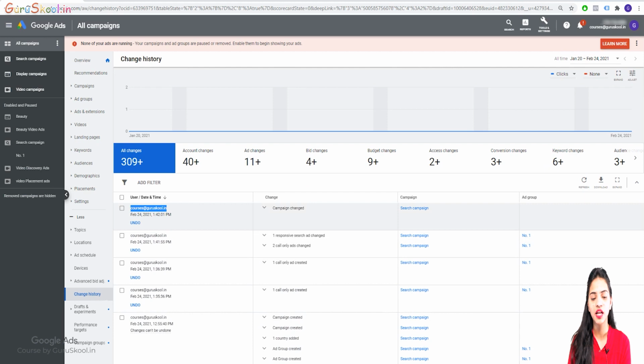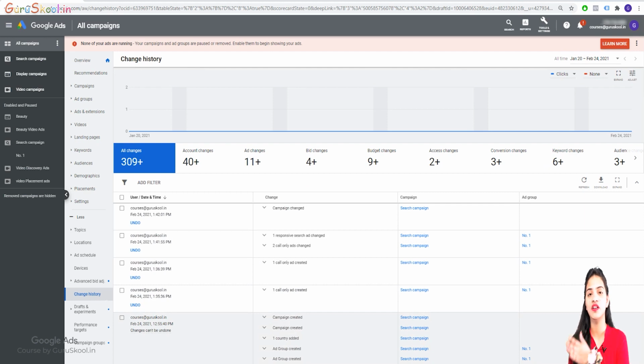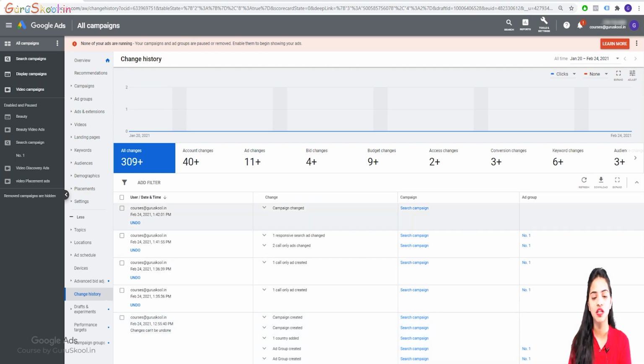Now there is an email address through which all the things have been done. If you want to check through which email address changes are being made, suppose this is a single account but it is being accessed by many people, like your friend, maybe a colleague, maybe your client, maybe your boss, maybe your accountant. So many people are handling a single account. So you can see the email address and check who made which change in your ad or campaign.